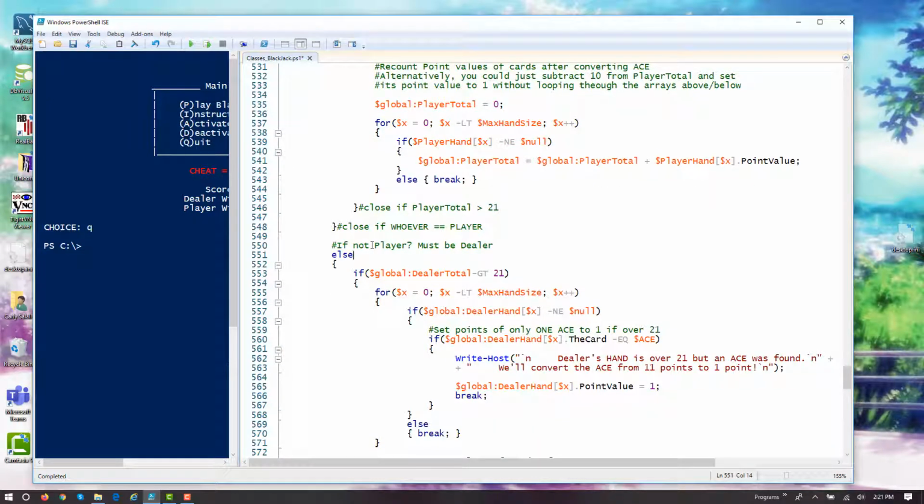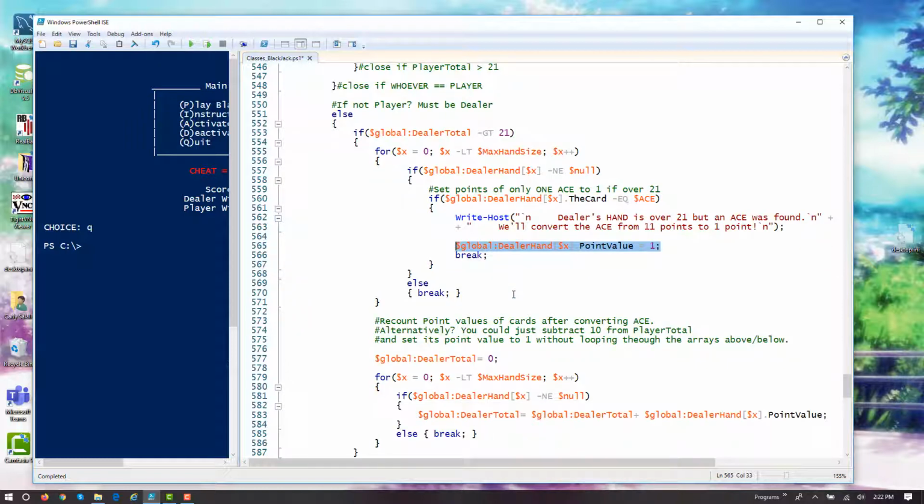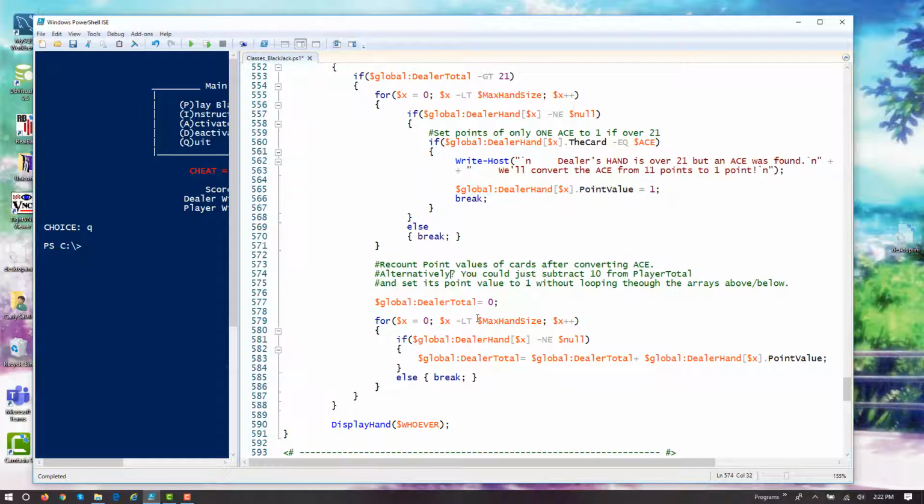I'm always hungry. Okay, so otherwise, it's not the player, then it's the dealer. Well, if the dealer busts, if they're greater than 21, I wanted to add a space there, we need to go through all the cards in their hand until we reach the last card. And if the dealer has an ace and they've busted, we're gonna convert the point value from 11, we're gonna set the point value to 1. And we need to recount all the cards.